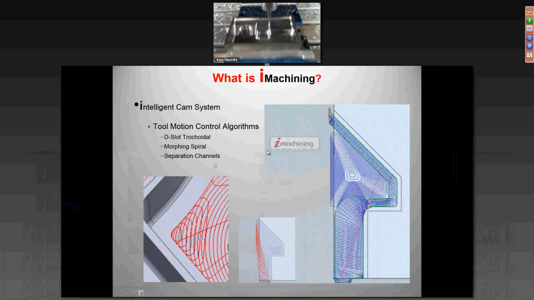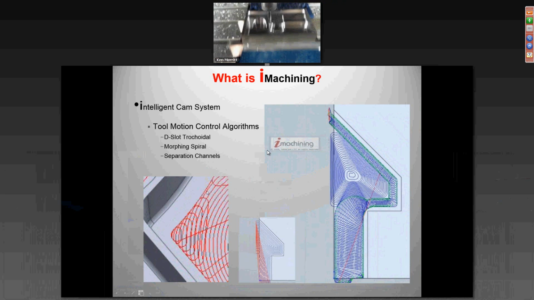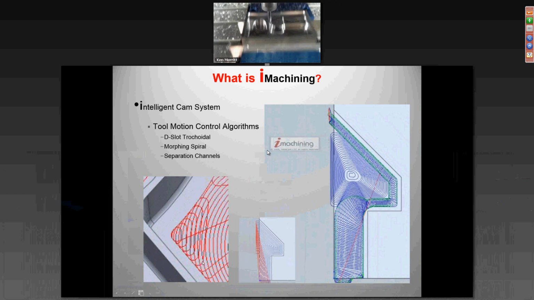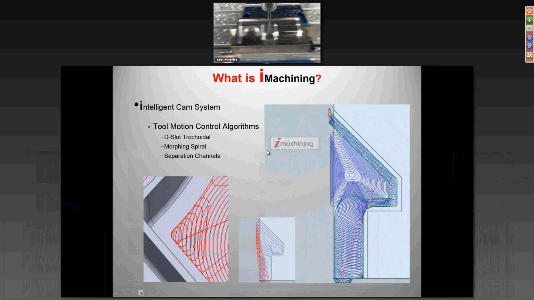Now, really what's going on here, the D-slot trochoidal is the motion that you're seeing in here. Now let's walk through a cut here and watch what it does. This is the center line of the tool right here. So as the tool is passing through here, we'll notice that when it comes to the end of this cut, it actually does a helical move here, comes up off the floor just a little bit, and then this is a G1 high feed rate repositioning move. And it comes back over here and comes back down in for the next cut.